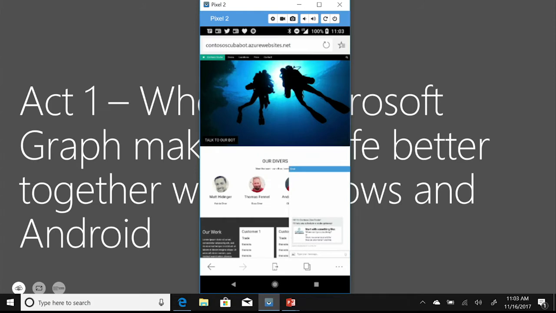And sure enough, wouldn't you know it, it's called Contoso Scuba Diving. Shocking, I know, but they look like a good company. I want to do a little more research here. It actually looks pretty cool. They even look like they have a bot on their homepage.